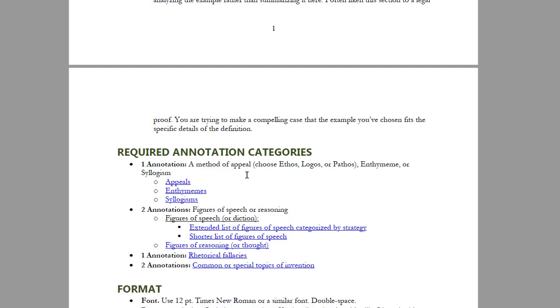Overall, there's a fairly strict structure of what you can use for your 6 different annotations. Your first annotation should either be a method of appeal, ethos, pathos, or logos, not all 3, an enthymeme, or a syllogism. These are fairly broad, major concepts in rhetoric, and there's some definitions and information to help you learn about those here. The next 2 annotations should be figures of speech or reasoning. Again, there's a lot of these out there, and I have some long lists of those available so you can really start to explore that.